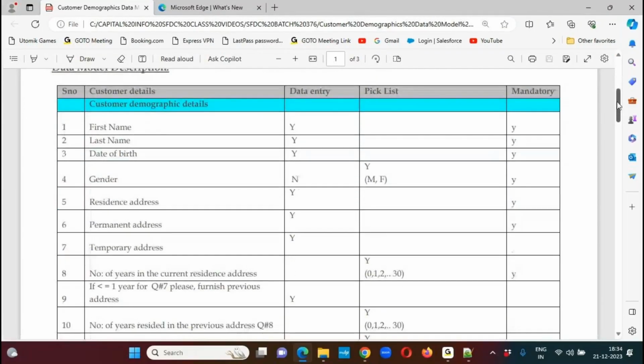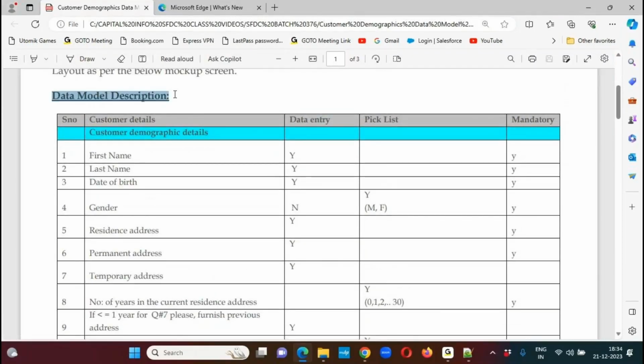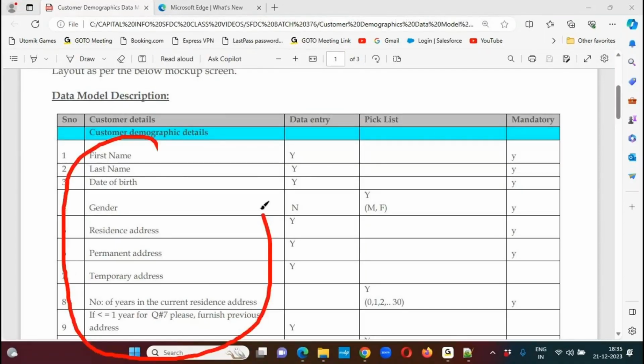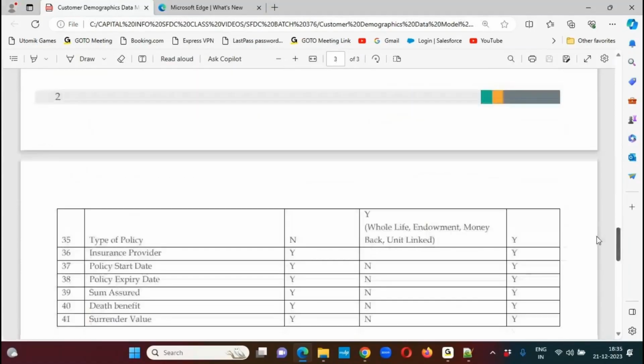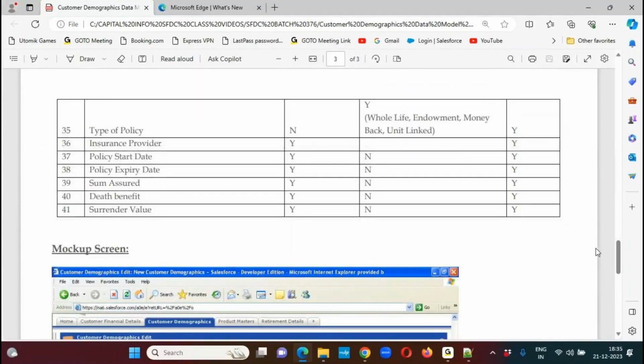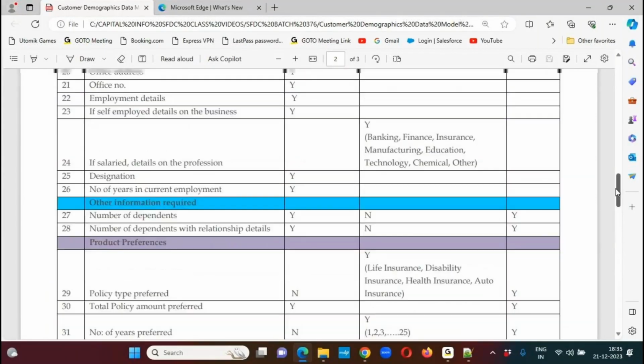Create the object. In that object, I want to create the fields. This is the data model, and this is the data model description. These are the columns the client asked us to add. How many columns are there here? 41 columns. When you go to real time, you will have 200, 300, 400 columns also. Don't think, sir, 41 is a very lengthy table. In real-time implementation, 41 columns would be a very small table; they will have hundreds of columns. Now we have to add 41 columns.